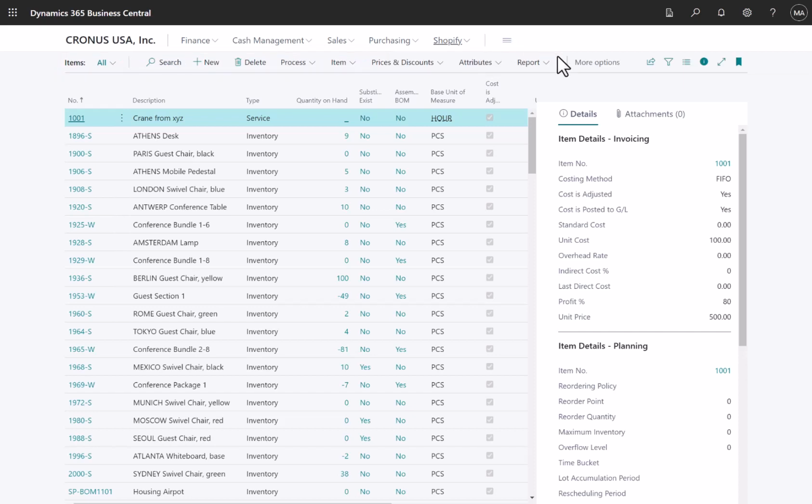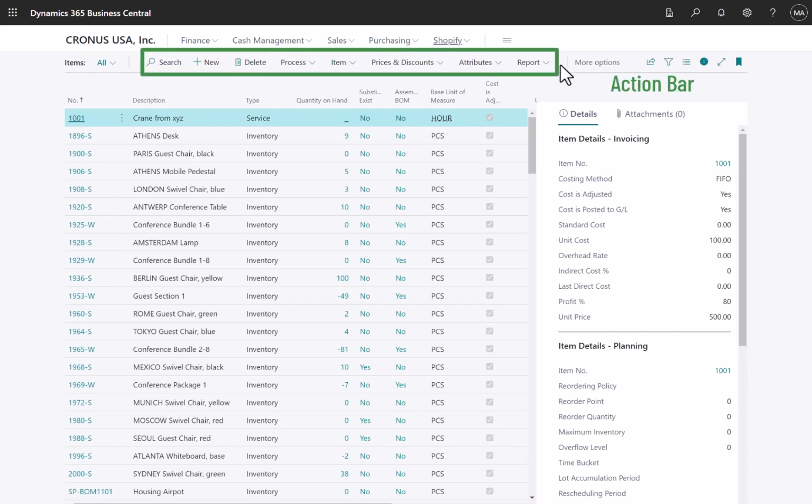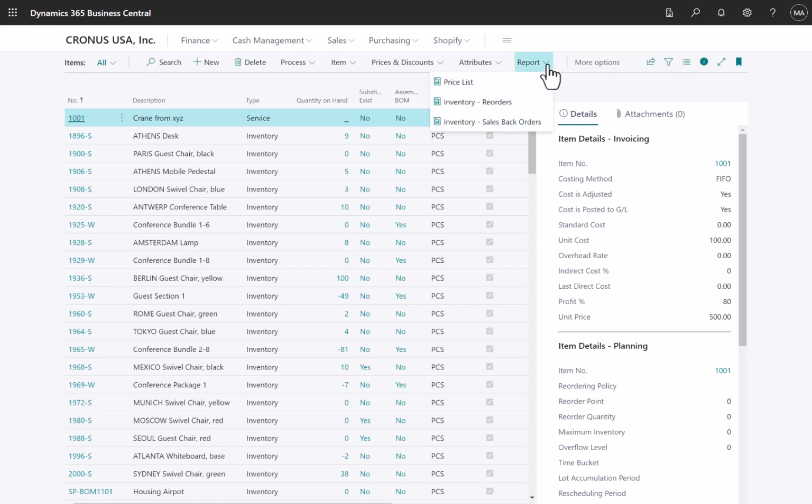Below the navigation bar, you will see the actions bar, which contains tasks that can be done quickly. Here you can find things like search, new, delete, and even more. Under the reports area, you will find different reports like price list, inventory, and so on.